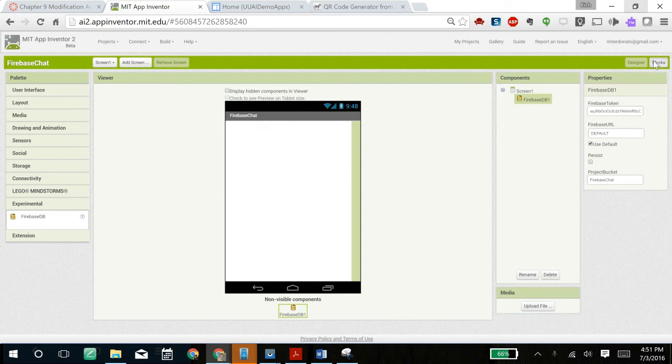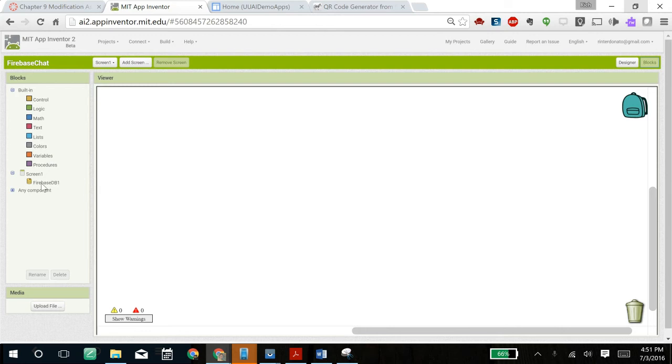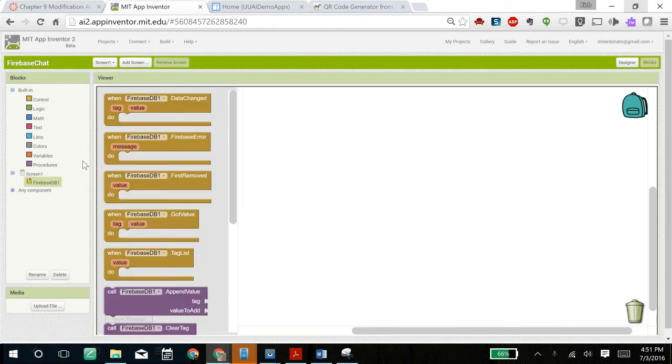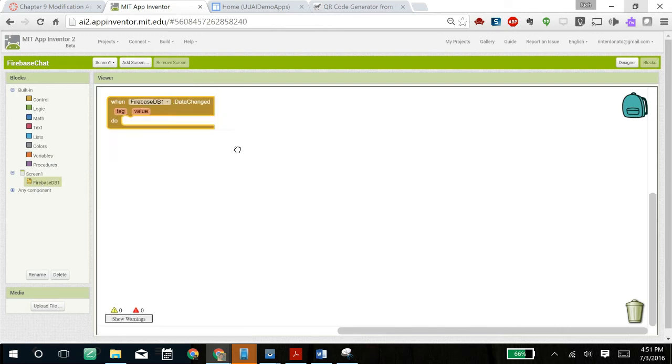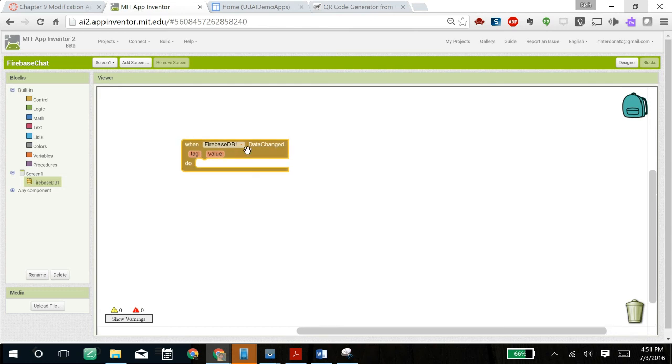If you go over and you look at the Firebase component, which is the only one we have in here right now, and you look for the data changed. Every time the data changes, this event is going to fire. And if we all store data in the same place, then every single app that uses this particular database will get events that are called data changed. And then you can update your chat window with the data that's come in. And that's kind of cool.